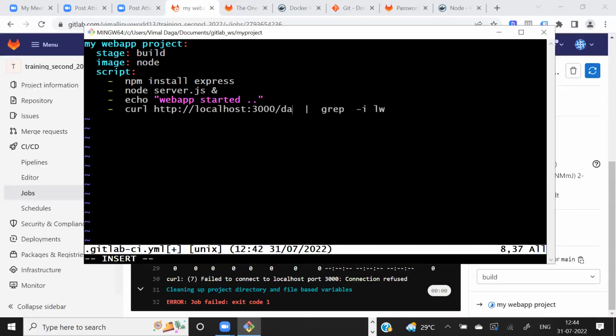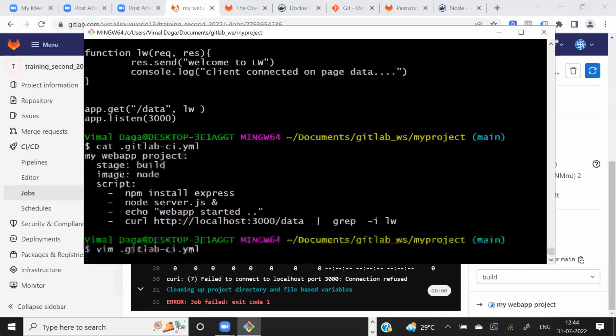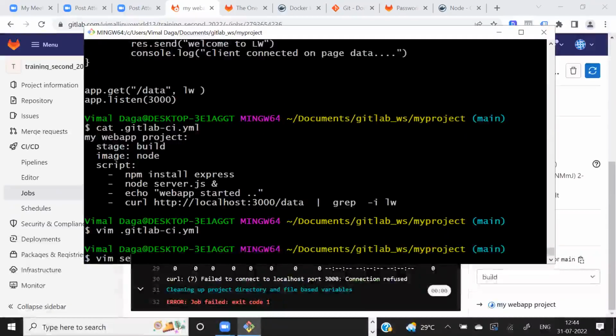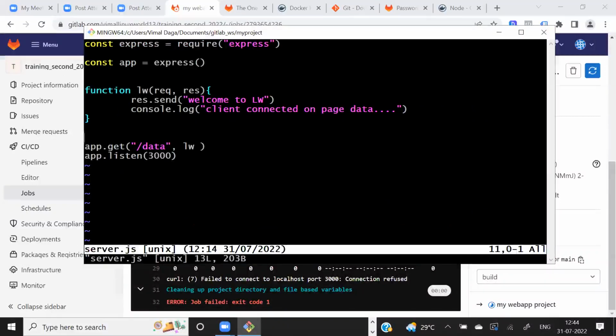Let me do a small change, nothing very technical. In my server code, I'm getting the data in the slash path just for a quick test. When anybody comes on slash, this function runs and responds with welcome to the Linux world. So the code looks good, I don't see any issue here.